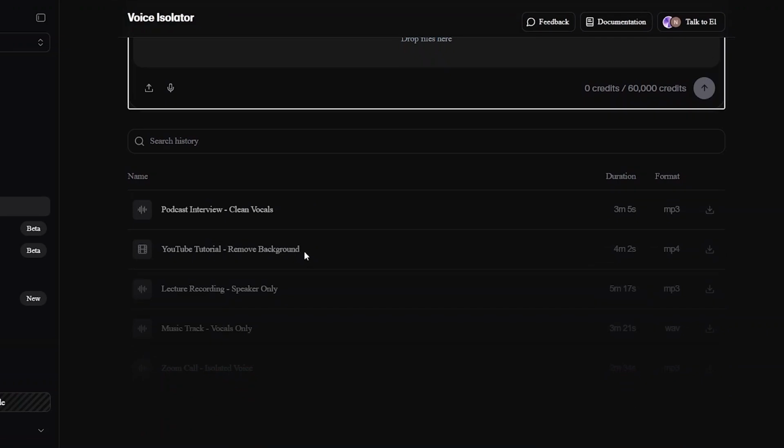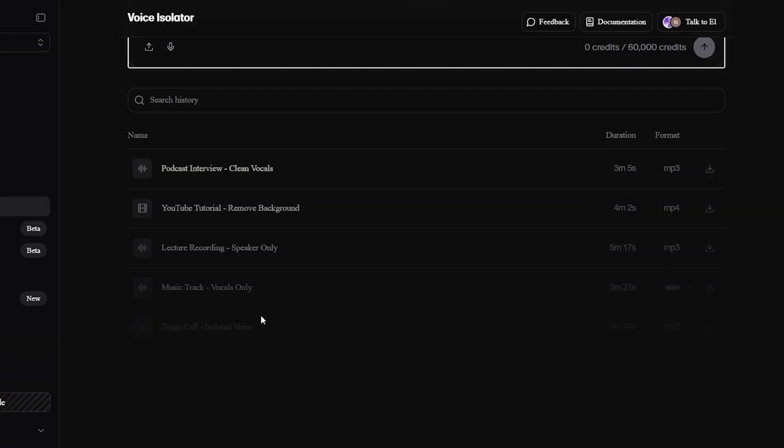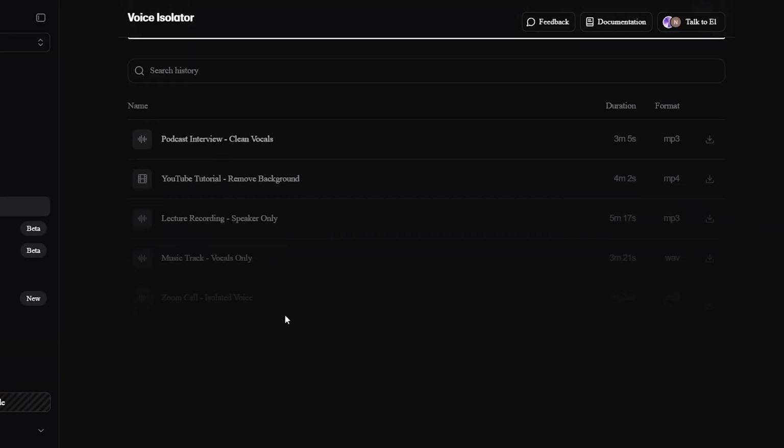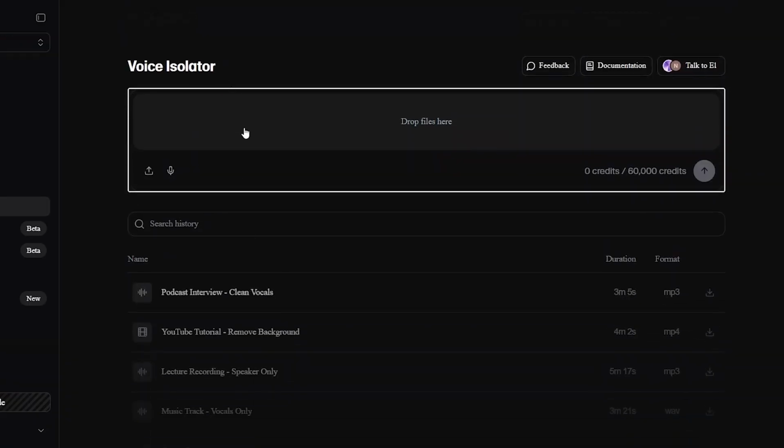You can also select which option you want. You can either get really clean vocals after the isolation, or you can even remove the background noise, or you could even get the speaker only sounds. From a music track, you could get the vocals only if you wanted. So you could use this to really isolate any voice.